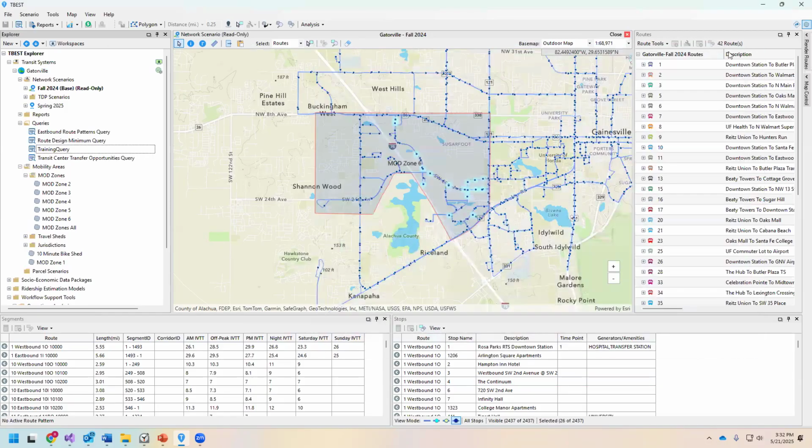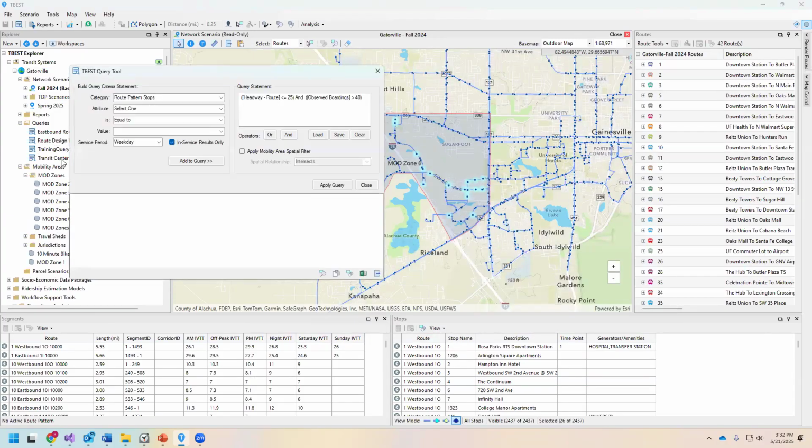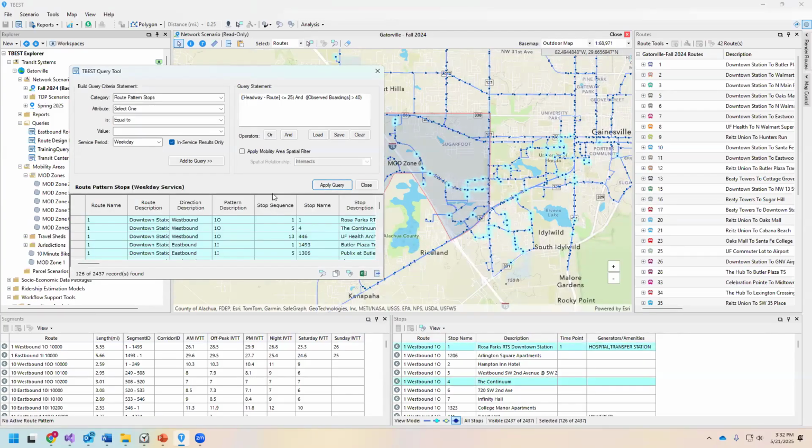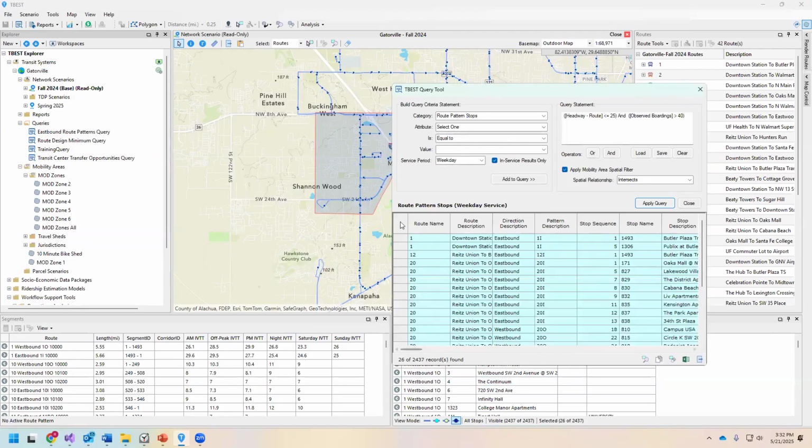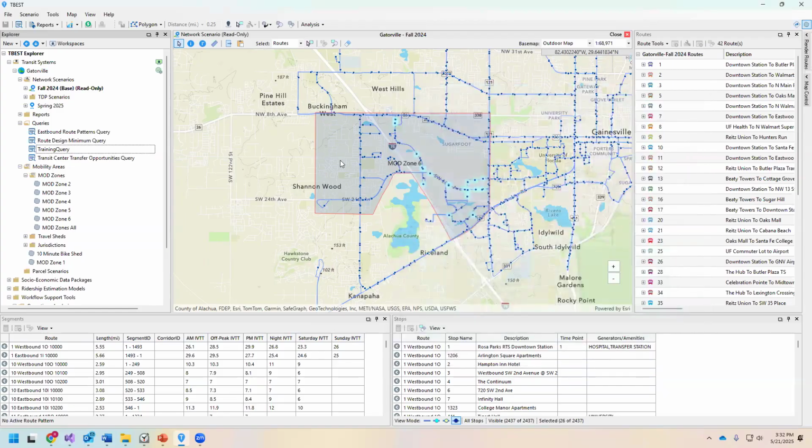So I'm going to go ahead and close this. I'm going to double click on this and it rebuilds this in. I'm going to apply the query. It reselects the stops. If I add the spatial query, we're right back to where we were very quickly. So that's the query tool. You can do a lot with it, lots of options for it. It's a very useful tool in TBEST that can be input to a lot of different features.